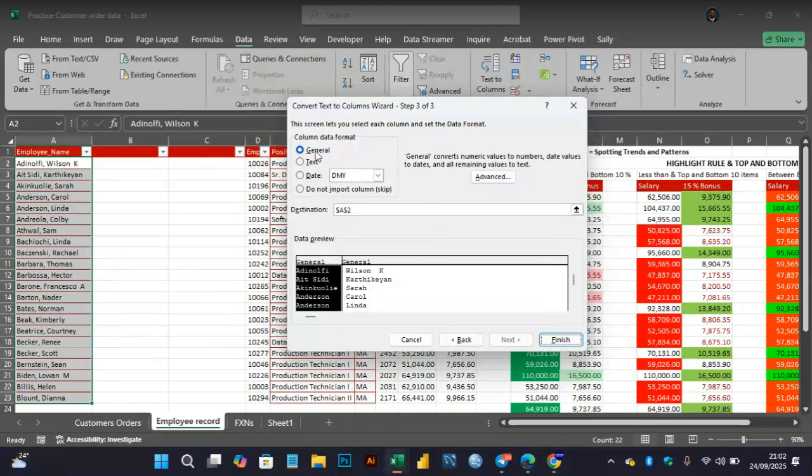So after leaving it at General, which is the generally chosen data format for each of the fields, we now have to go to Destination. So where do you want the results to fall in? The result we want to fall in is column B and C.